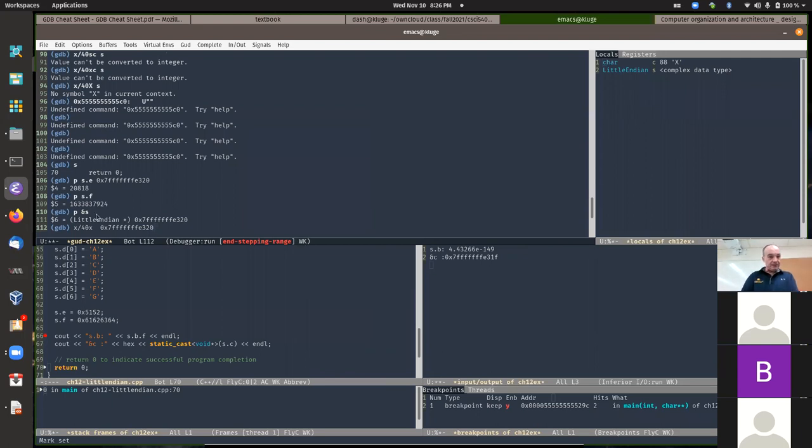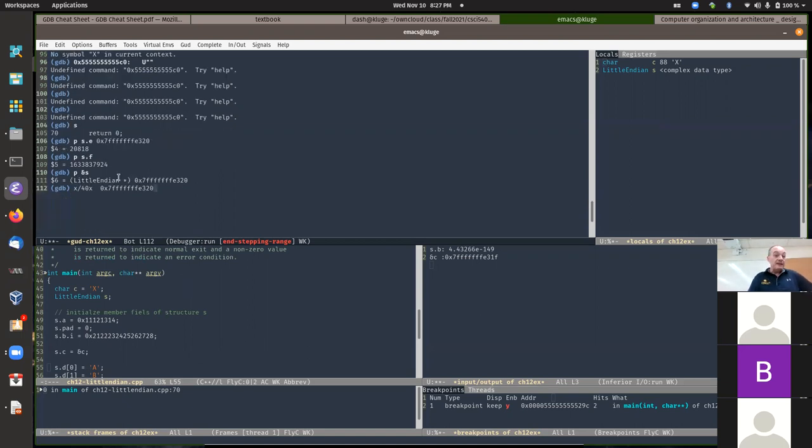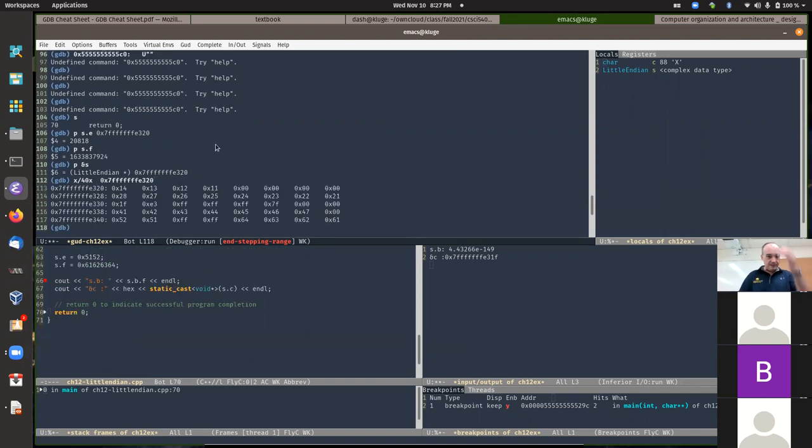So in this case, the structure, the variable that we called S here, I got the address of it. That's the actual address on my computer that S starts at. That should be 64 bits, although there are only 12 characters there, so it's probably just the first 48 bits. The other bits are probably zero.